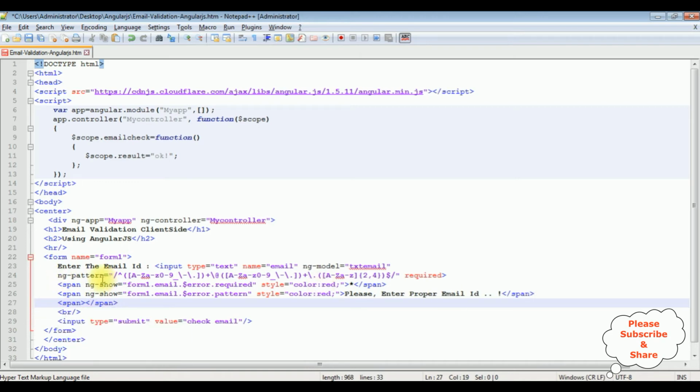And the last span tag I'm adding: if the user enters a correct email ID that matches our regular expression pattern, I want to display this function result. Okay, let's copy this one, result, between curly braces, which is the AngularJS expression. I'm adding this result. The style, I want to display this message in a green color. Color green.